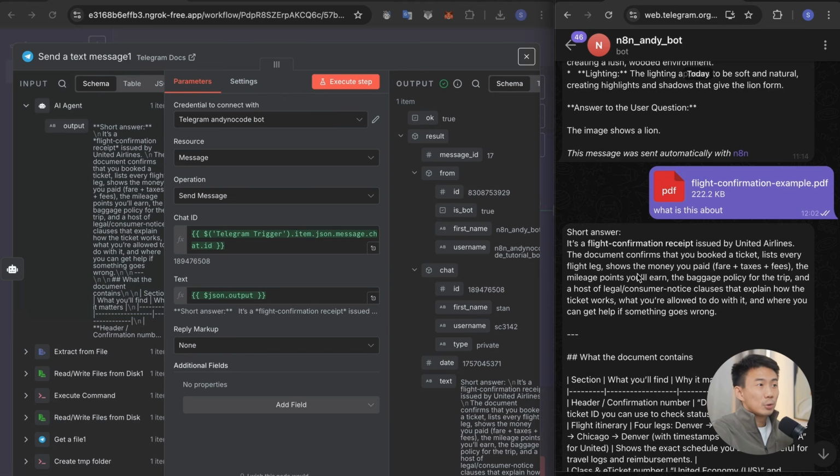So that's it for today. We've covered installing Ollama, Docling, ngrok, and n8n to build a local AI agent with Telegram.